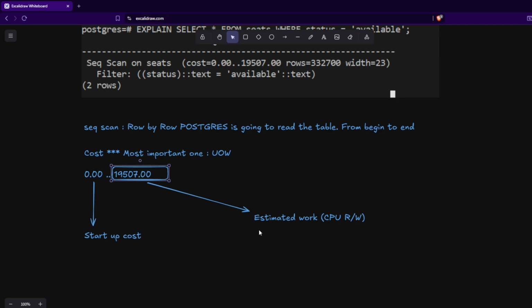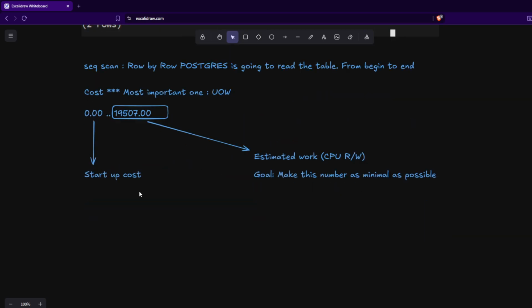This needs to be minimized. So our goal as the database developer or the application developer will always be to make this number as minimal as possible. Okay, now coming here, there are a few other important things also. You see there is the number of rows. So what does this number of rows tell you?